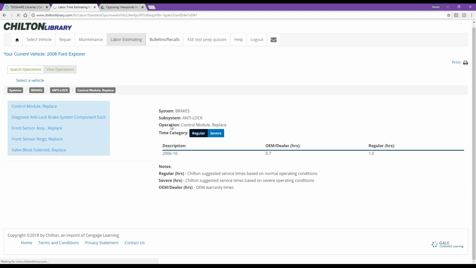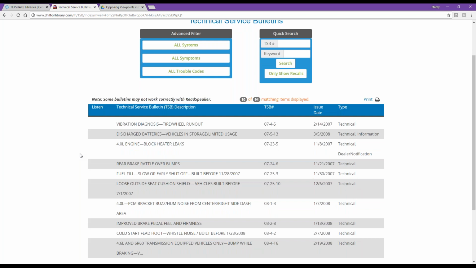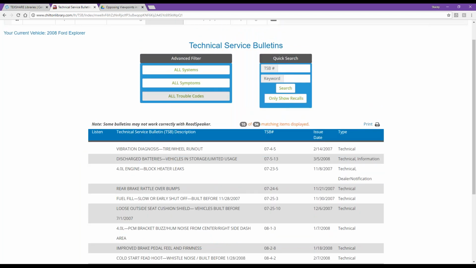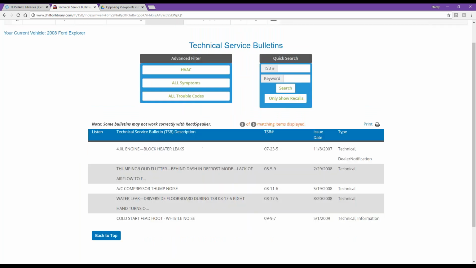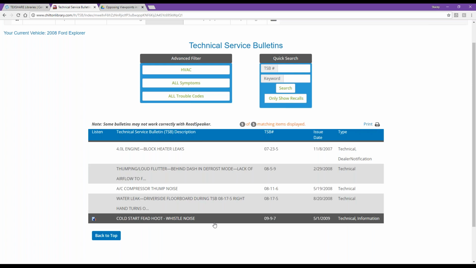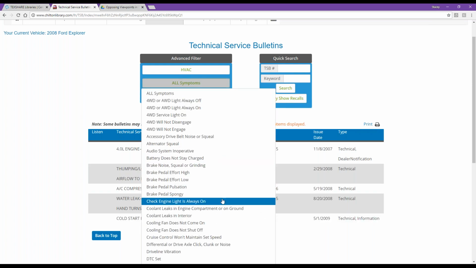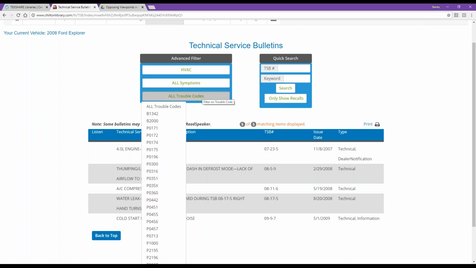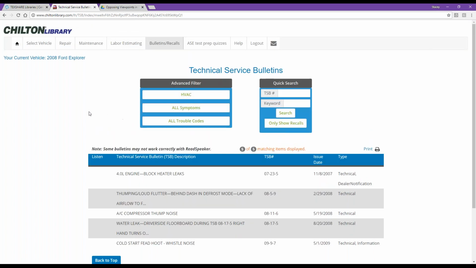So the bulletins and recalls is also filterable. So it shows you all of them to start, and then you can narrow down. So if you suspect there's something going on with your HVAC system, you can open that up and see recalls relating to HVAC. You can also do it by symptom, which is handy. And should you have one of those code readers, you can search by the trouble codes too. But again, this database is kind of all about the repair manual. So let's go ahead and take a look.